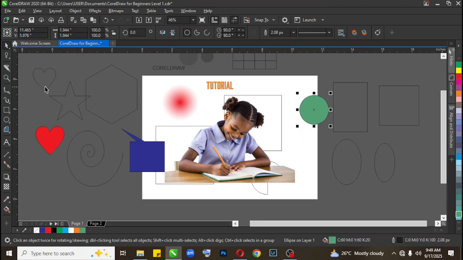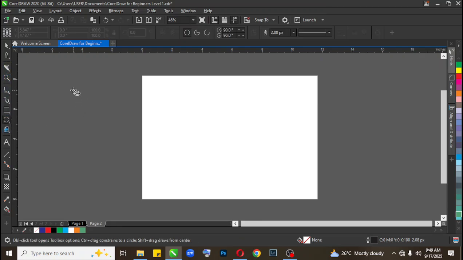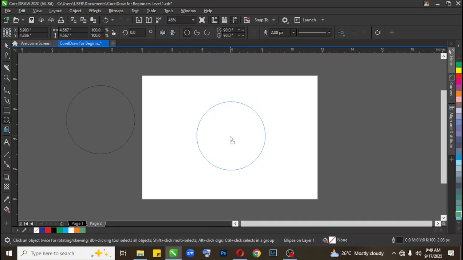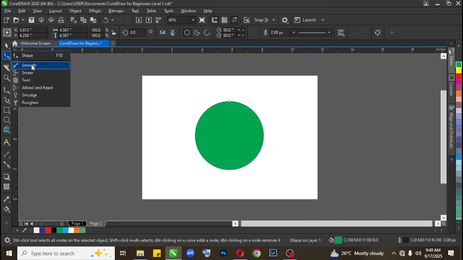All right, so quickly let's go to page 2, because page 1 is quite cluttered with so many things. So let me create a circle. I believe we know how to create a circle, and let's paint the circle. Let's give it green. Now let's go to our shape tool. I want to go deeper into the shape tool, into other shapes. Let's go smooth. I don't think I want to use this, but let's go into smear.